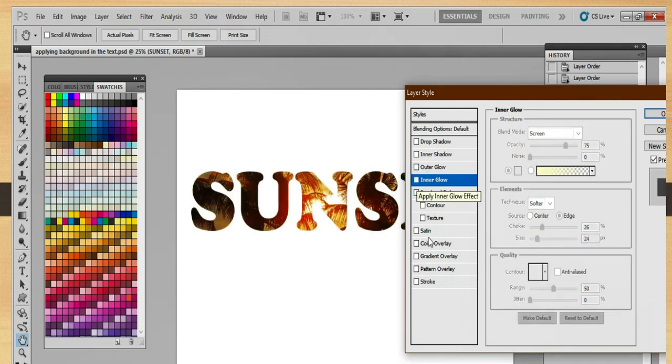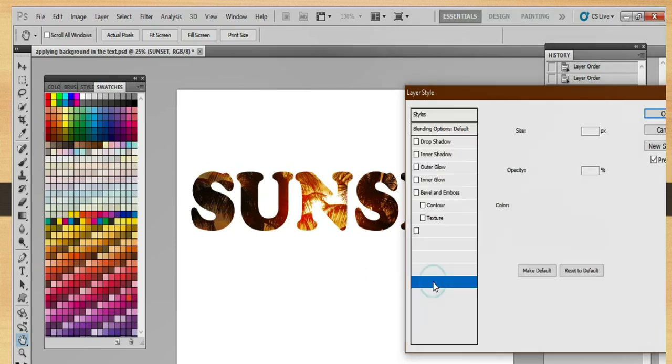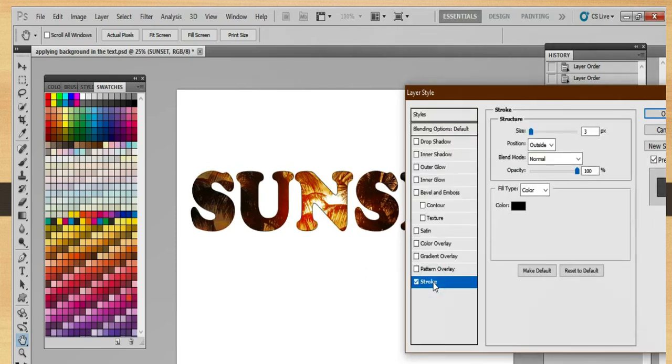I like the stroke style. See, the stroke applies somewhat like an outline of the text. The color of the outline is black. So let us try to change the size of the stroke. That's it. The stroke emphasizes the text.